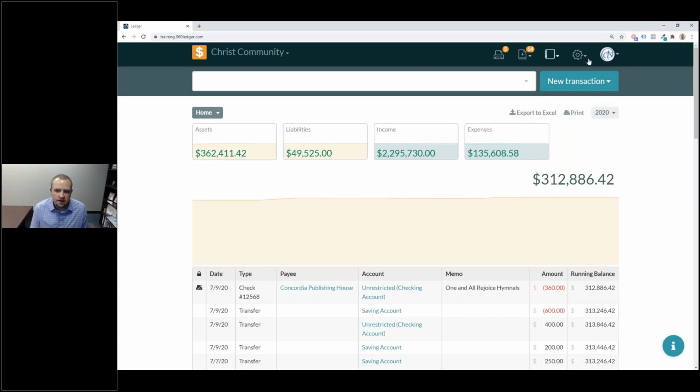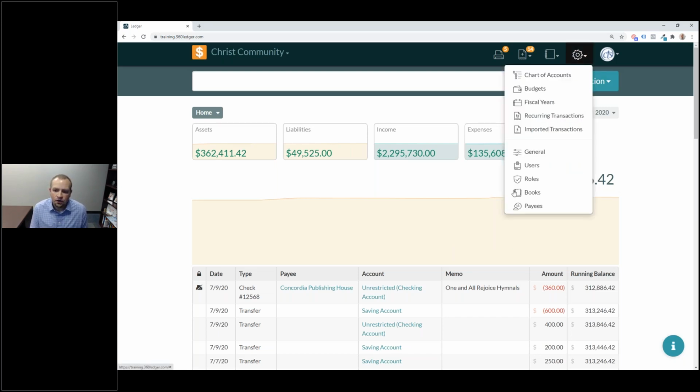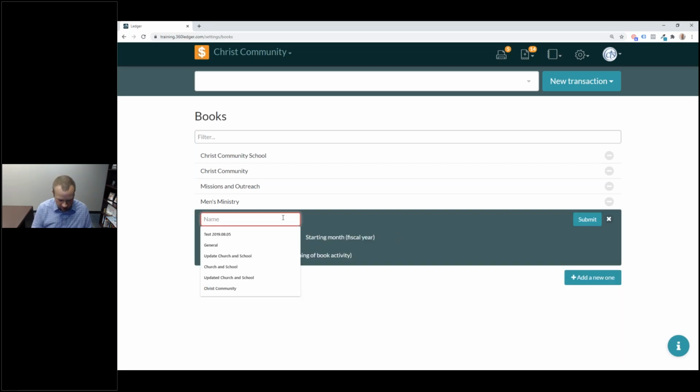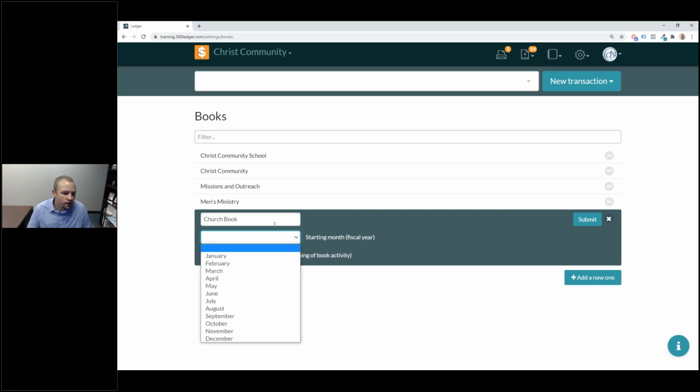We're going to go down here to settings, and we're going to go to books. There's a number of different books here for example purposes. But what I'm going to do is add a new one to start fresh today. And we're going to call this, let's just call it church. So this is our church book. We'll call it that. And let's say we're going to be starting our fiscal year in September.